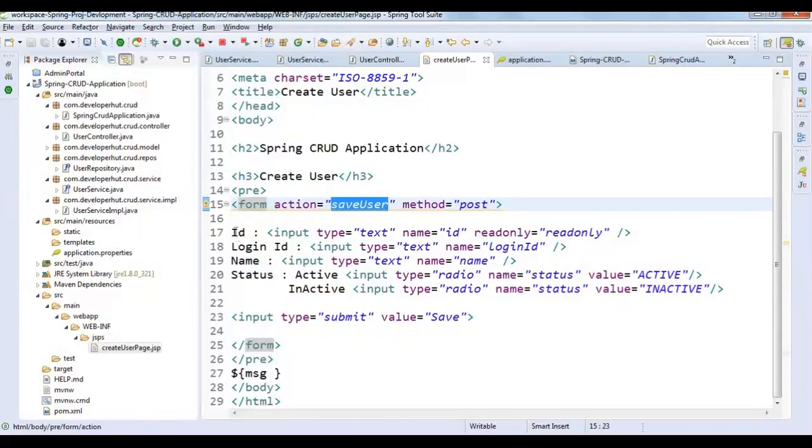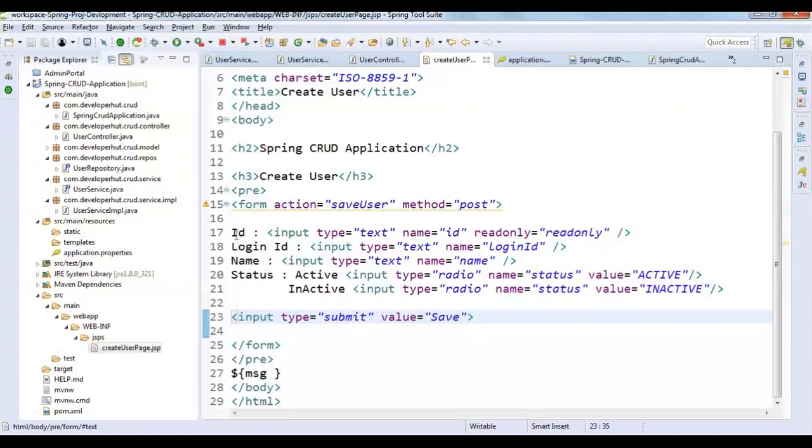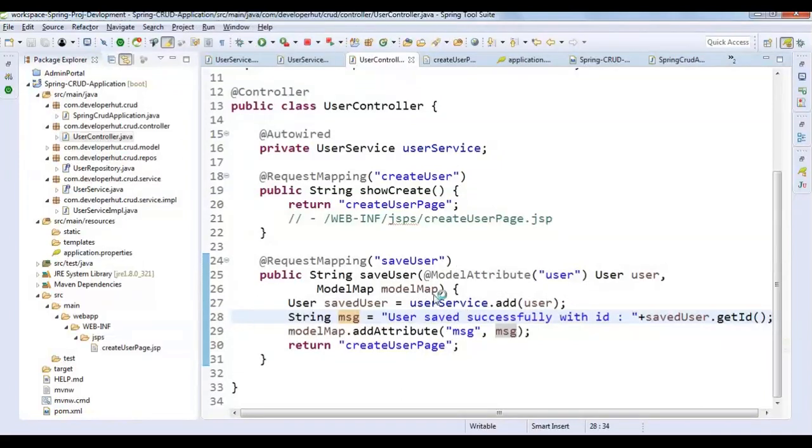In the form we have added all our required input fields, like ID, login ID, name and status. And in the controller we have written the new API, which will take the input from the form, insert everything in the database, and return the message with the user ID.